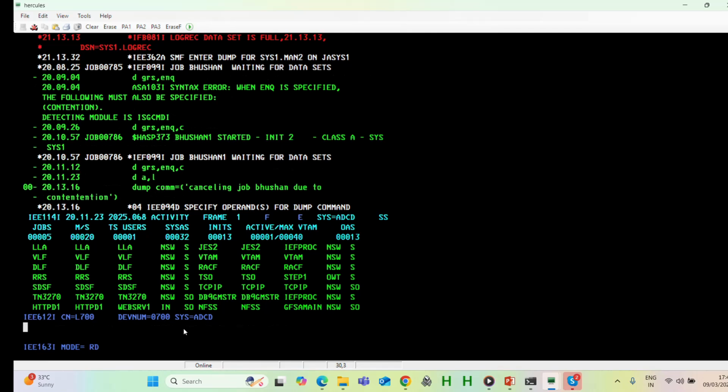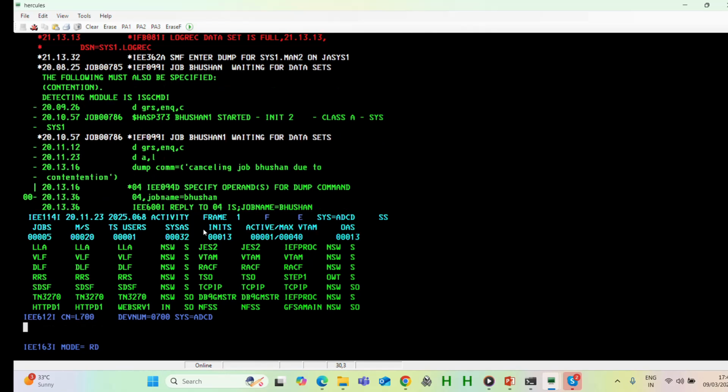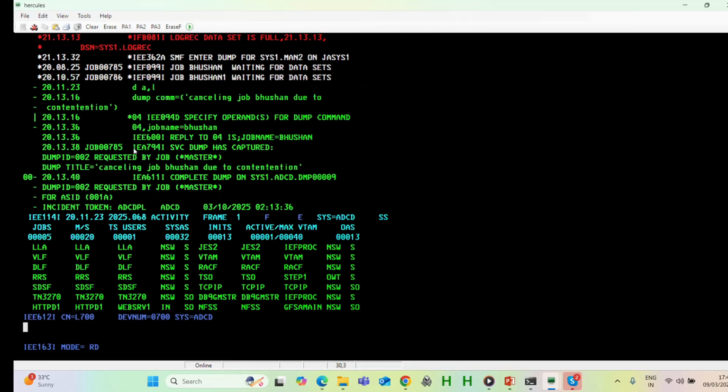Now the WTOR is 04. So what I will do: R 04,JOBNAME=boolean, this is my job name. Hit enter. Now this, which was in white color, went away. It means that it has accepted the reply we gave. Now you see this MVS message here, it says reply to 04 is JOBNAME=boolean. Next, this is the job which was submitted when I gave the reply.